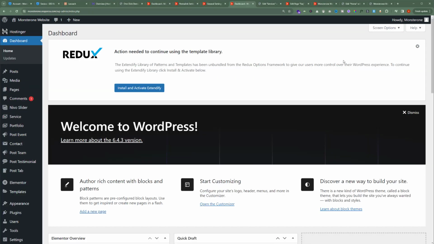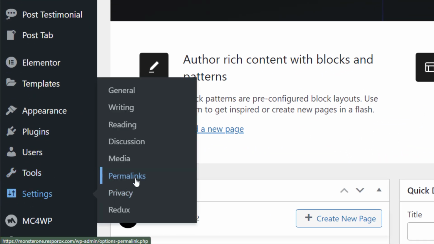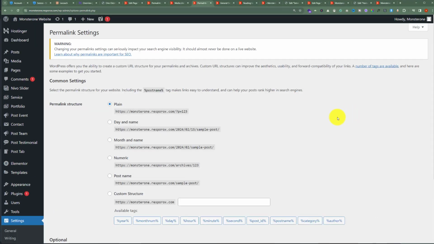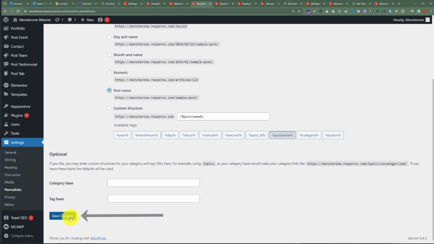So now we are going to optimize our website for performance and SEO. At first we will do the SEO settings for our website, and then we will install a SEO plugin. From the WordPress website dashboard, click on settings and then permalinks. Now by default it is set to plain or any other permalink, but from here we are going to select post name, and then from the bottom we are going to click on save changes.